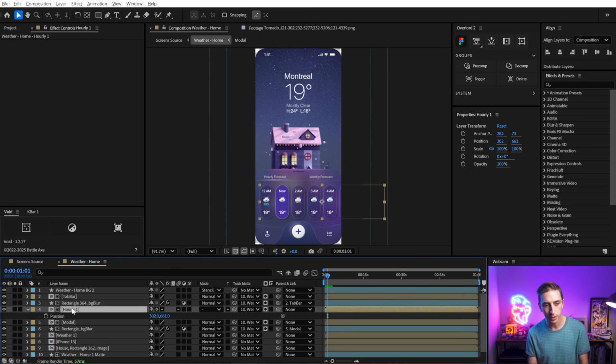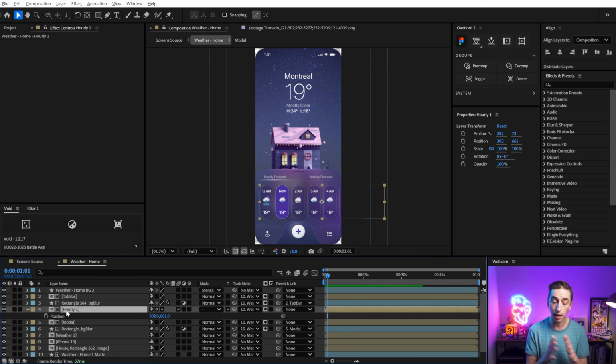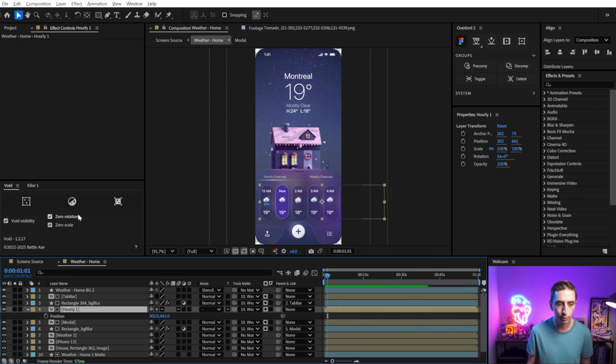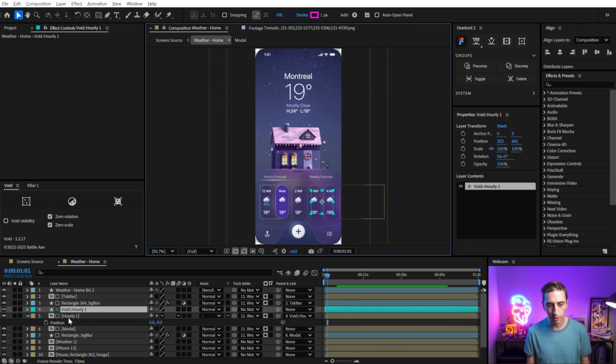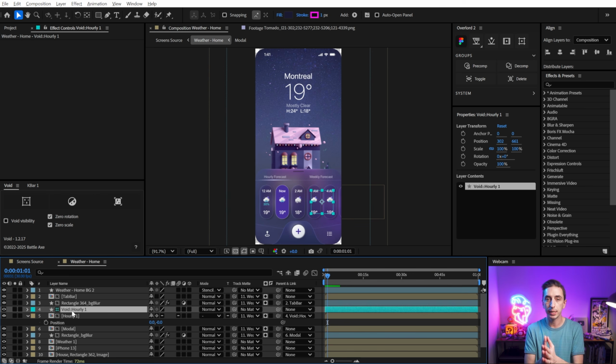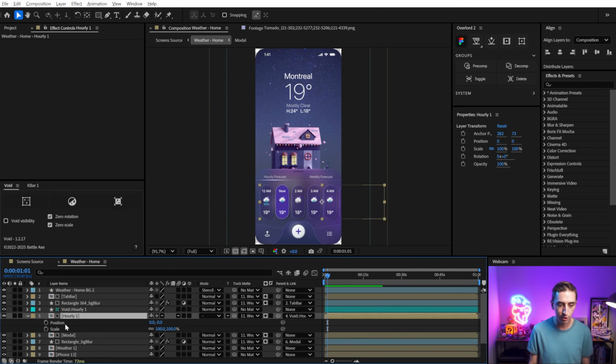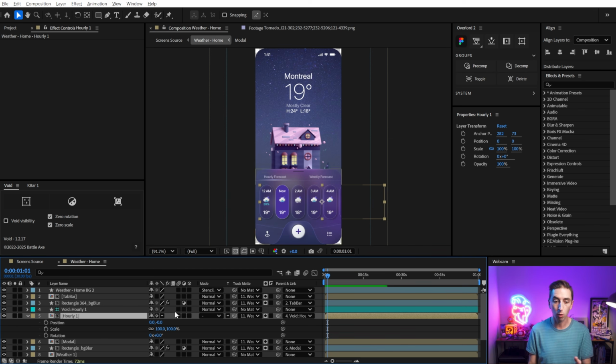So the way I wanna do this is actually by creating another controller using Void, because there's a feature here that zeroes out essentially the position property and other properties as well. If I expand this up a little bit, I have zero rotation and zero scale enabled, and void visibility is on. I'm actually gonna uncheck that. I don't need to see the void, I just need the controls. But this zero rotation, zero scale, what that means is if I run the void script with that layer selected, it creates that void in the exact same place at the exact same scale and the exact same rotation, and then parents this layer to it, effectively making the relative position, scale, and rotation 0 or 100% scale.